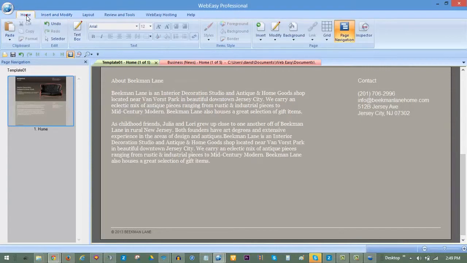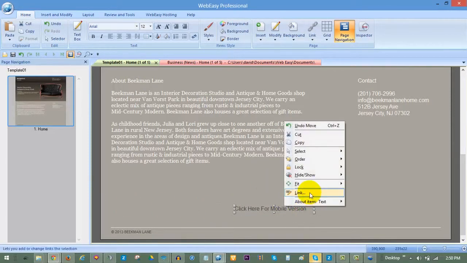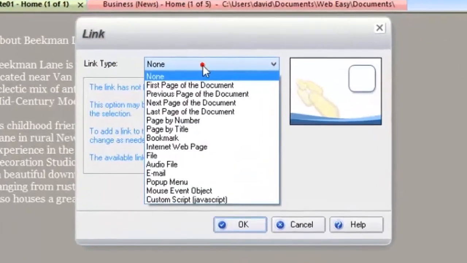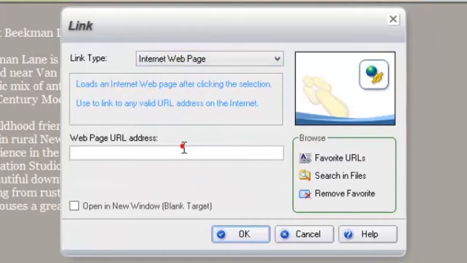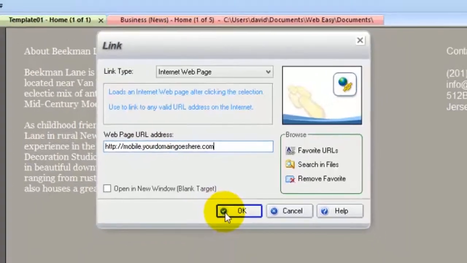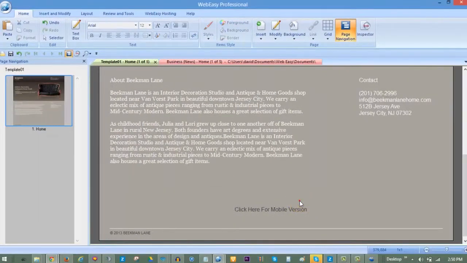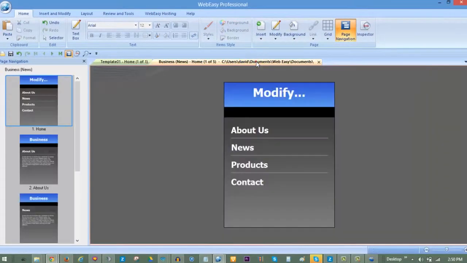Create a text box somewhere on the homepage of your main website. And you can type something to the extent of, click here for mobile version. Right-click on the text box and choose Link. In the Link window, select Internet Web Page from the Link Type drop-down menu. And enter the web address for your mobile subdomain. Again, in this example, it is http://mobile.yourdomaingoeshere.com. Click OK. You now have a link on your homepage to bring visitors to your mobile site.